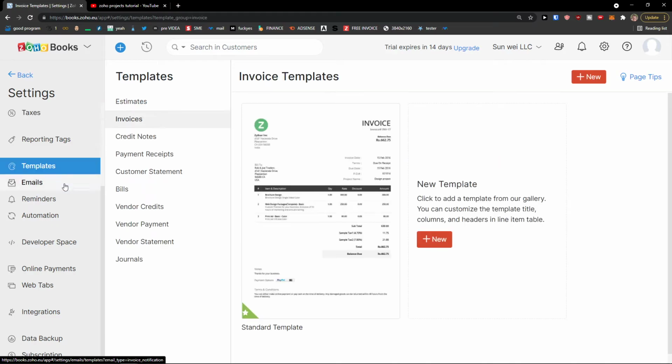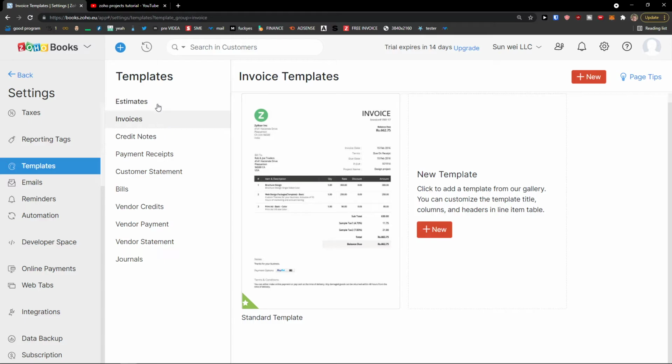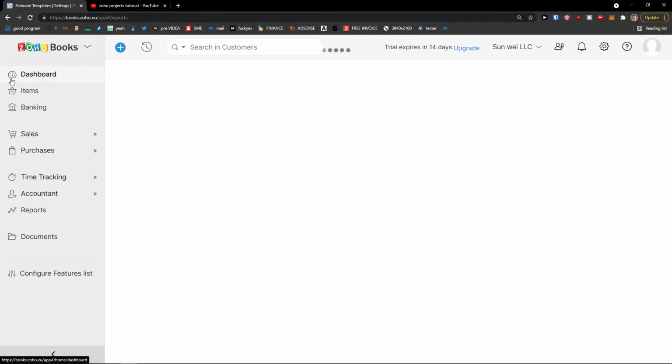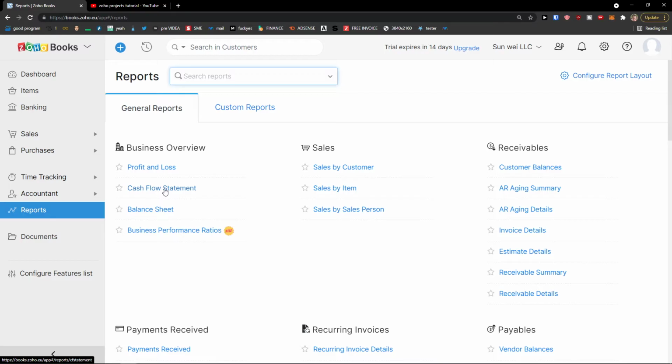Then we have templates. You can have a template for invoices if you want to, and estimates. That's something you can definitely do, and that's something that I would recommend to have. And that's pretty much it. So these are the most important things in the settings, and let's continue on how we can use Zoho Books and what we can do.